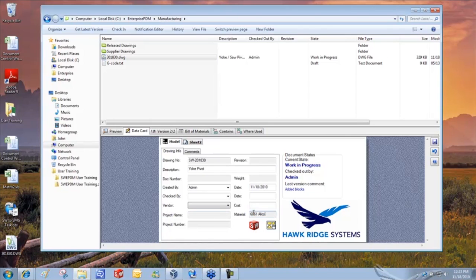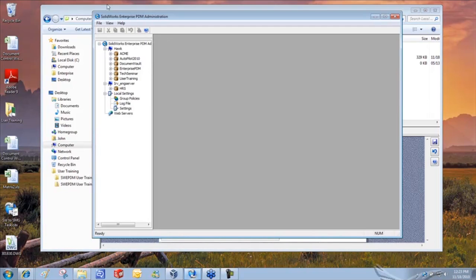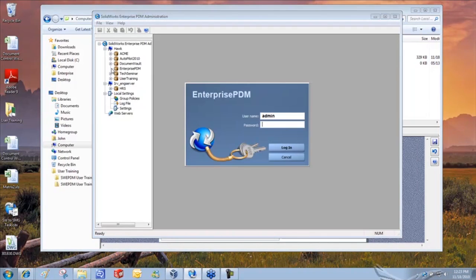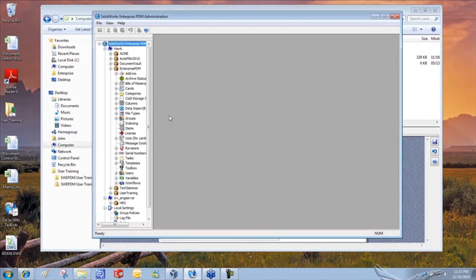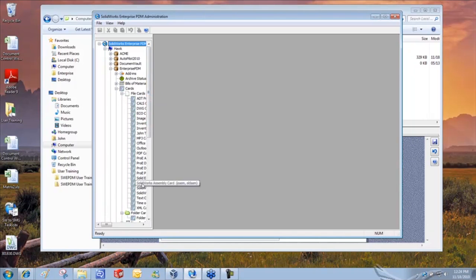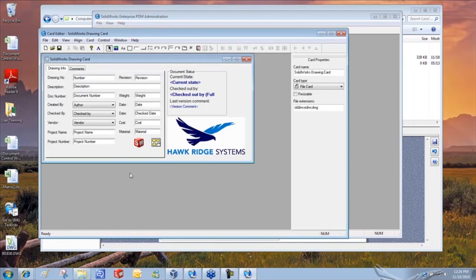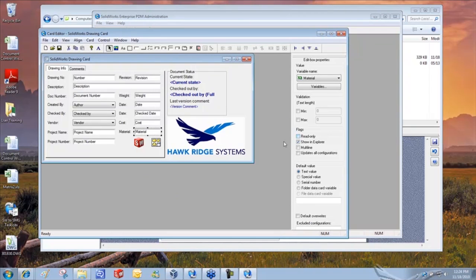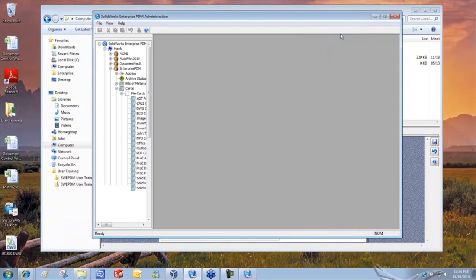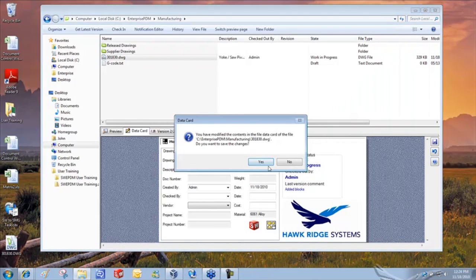Well, that's a field I actually can't change based on my data card. Let me set that up just really fast because I want to be able to change this and show you guys what's happening. So we log into the vault here. I'm just going to go make a change to my data card real quick. We're going to take that material field and make it non-read only so that we can change it. Okay. Pardon that little quick change.